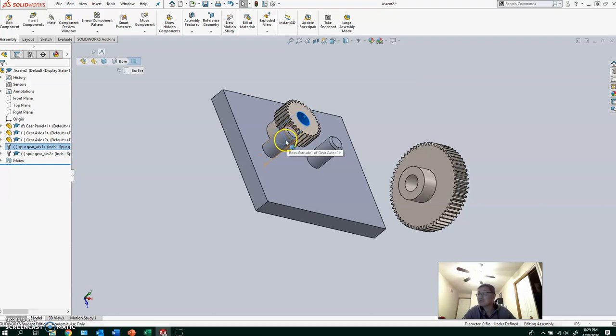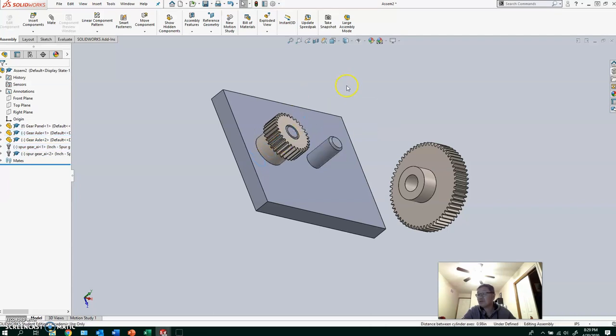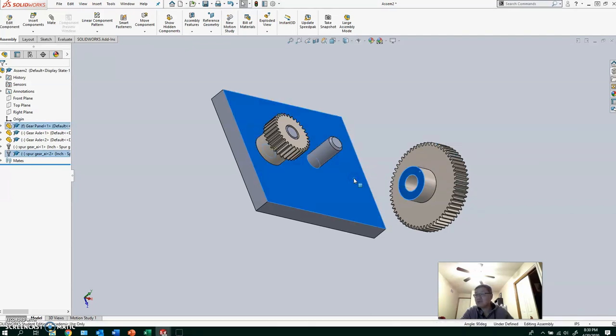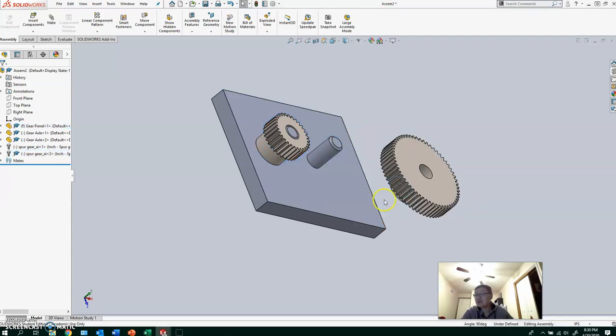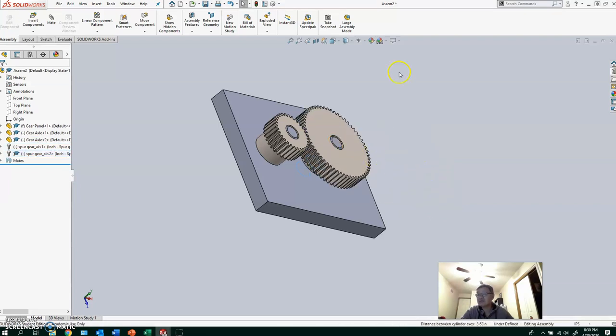I'm going to click the outside surface of the column, hit Control, release your Control key, go concentric. Now slide right in. Okay, I'm going to do the same thing with this one. I'm going to click this surface, hit Control, click this surface, release your Control key, choose coincident. Now I'm going to click this surface, and hit Control, click this surface, and choose concentric. Now slide right in.